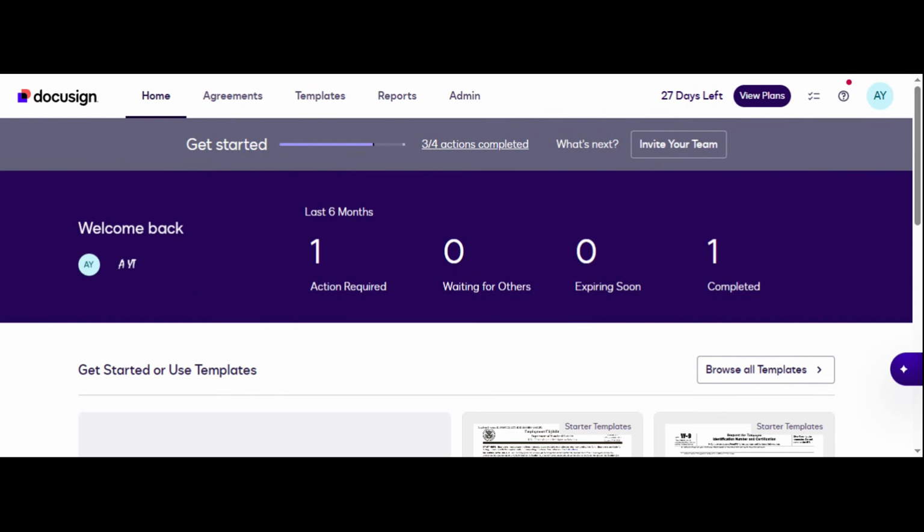Let's get started. First, open your browser and go to DocuSign. You can head directly to apps.docusign.com and sign in with your account credentials. Once you're logged in, you'll land on your DocuSign home dashboard. This is where you can see recent activity, drafts, and completed envelopes.